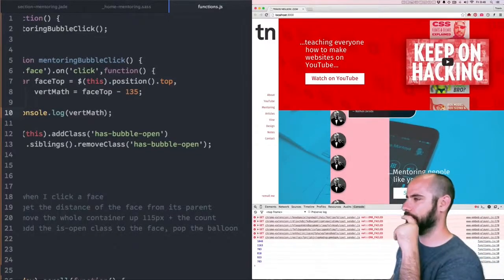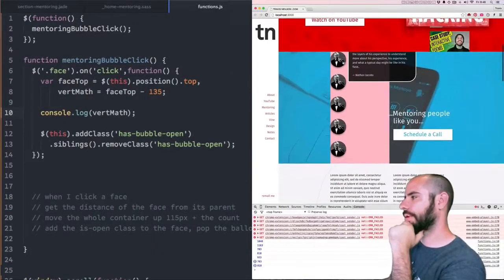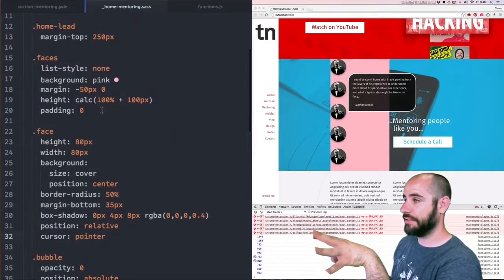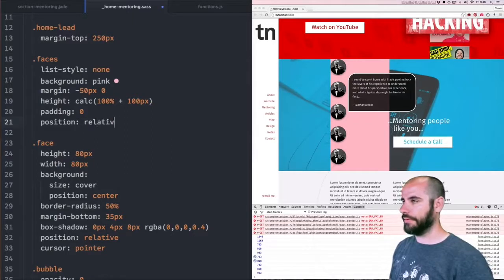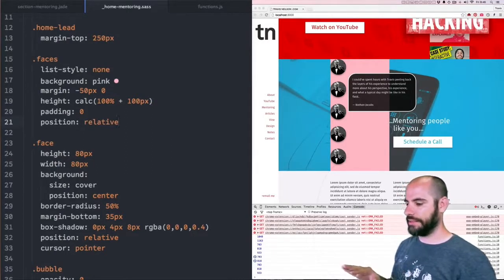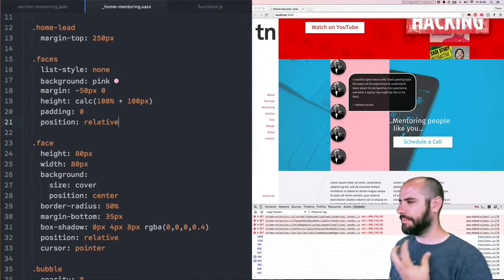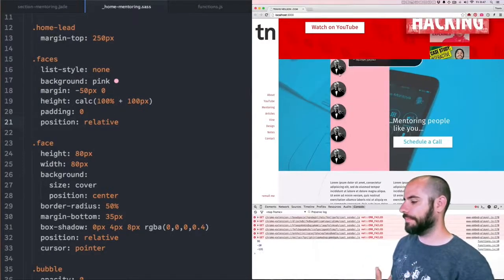that's not right. It's getting the position of the top of the document, but I want the top of its parent. Faces. Okay, if I go position relative. Let's see if that has an outcome here, because it might. I have a hunch. I could look at the documentation, but I was going to make things up. Okay.